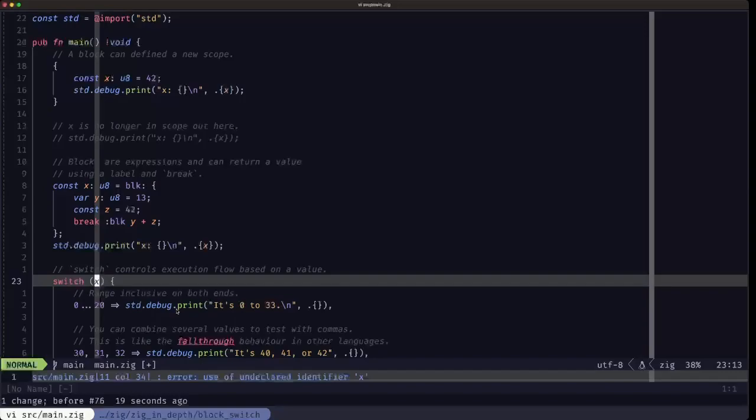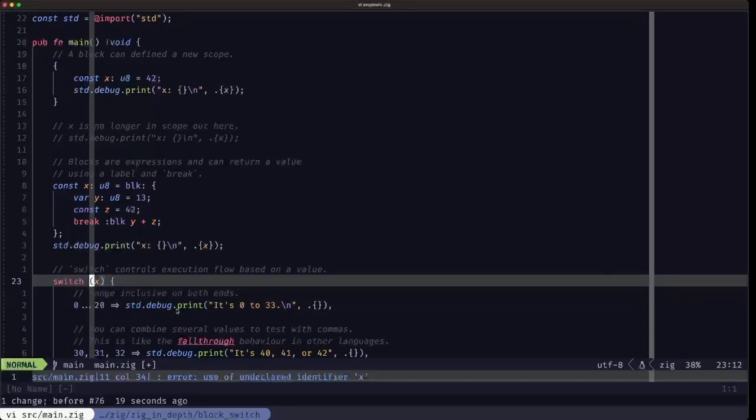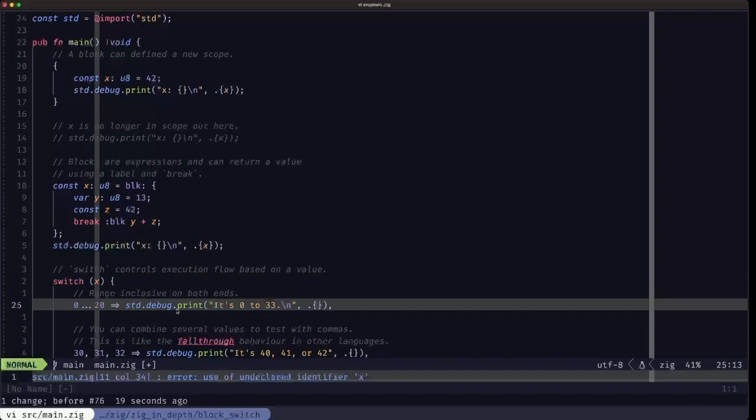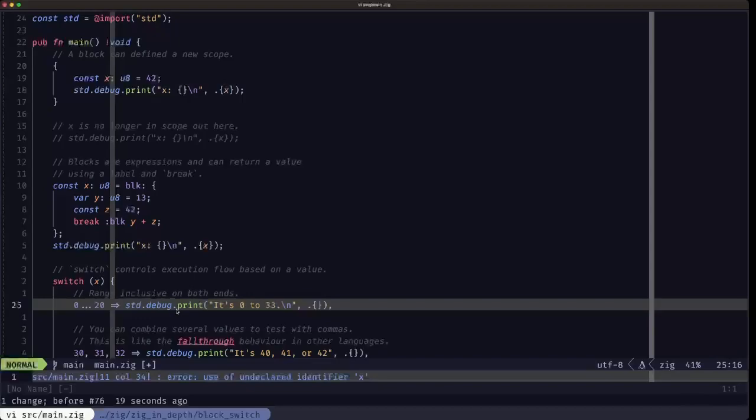And here we have an example of how we can use a range in a switch. In a switch, the ranges are defined with the opening and the closing bounds joined in the middle by three dots. And these are inclusive of both bounds, both the from and the to. So if X is from 0 to 20 inclusive, it would execute this debug print. These are what are known as prongs of the switch. So this would be the prong that would be selected.